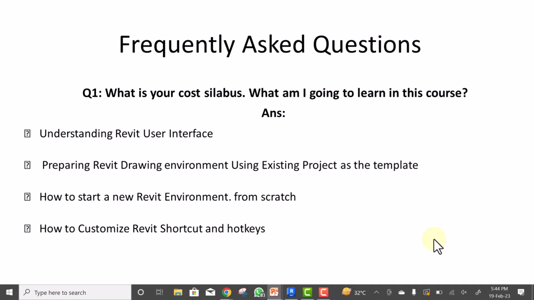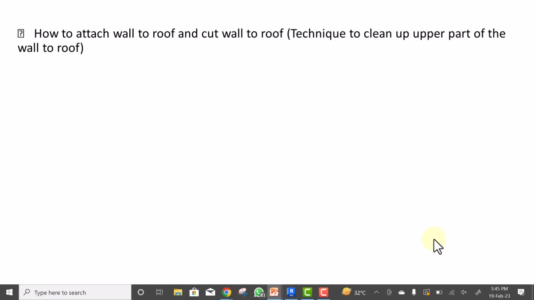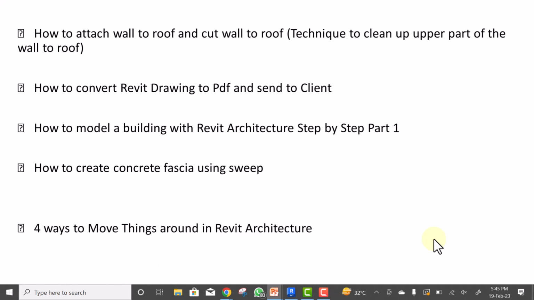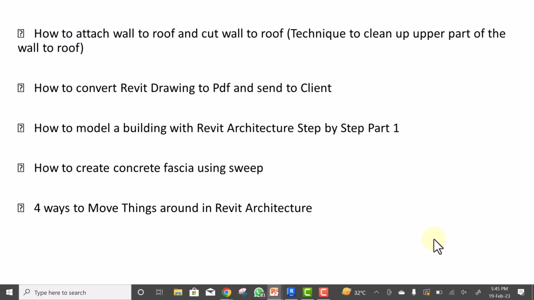You understand how to customize Revit shortcuts and hotkeys. You understand advanced Revit modeling techniques. You are going to understand how to attach a wall to a roof. You understand how to convert a Revit drawing to PDF and send it to your client. You are going to understand how to model a building with Revit Architecture step by step. You understand how to create a concrete fascia using sweep, and how to move things around in Revit.